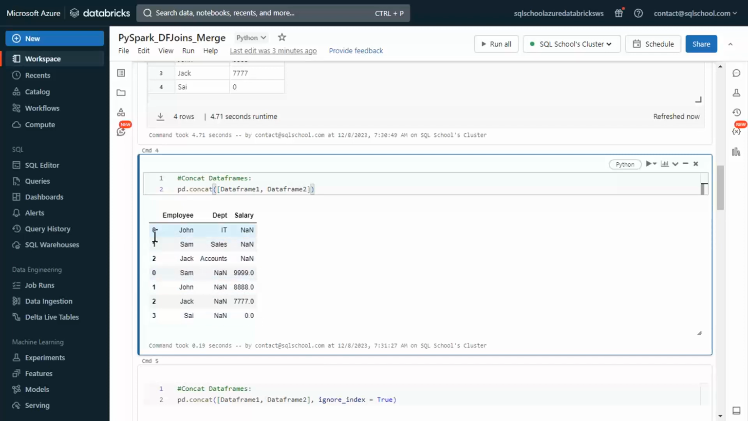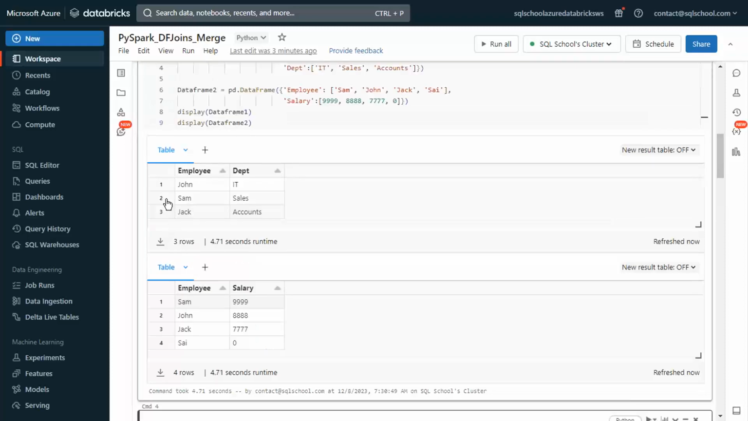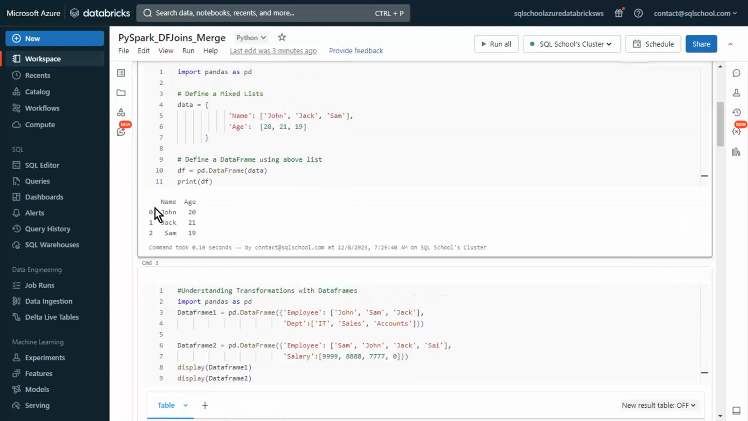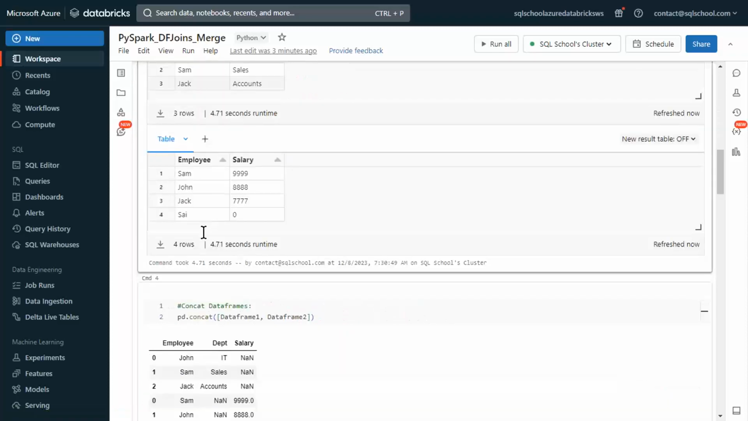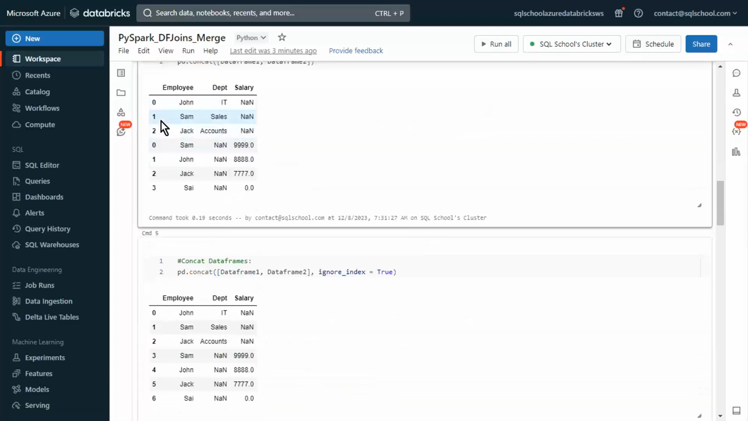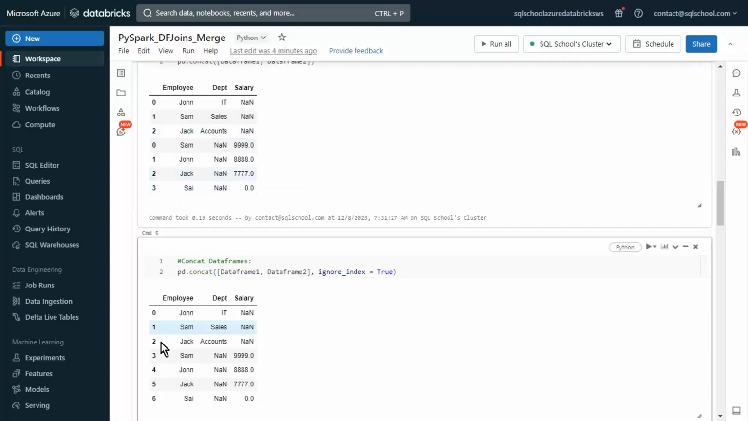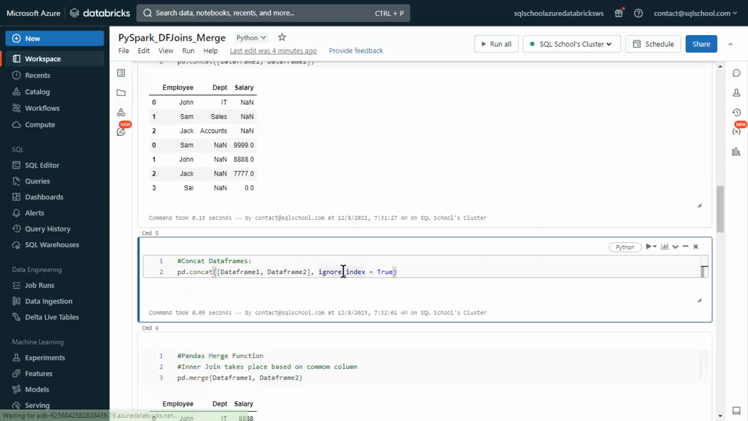And here you see 0, 1, 2, 0, 1, 2. I mean, these index values are being maintained. I said index starts from 0, right? That 0 index is being maintained as is. If you would like to continue the index, then we say ignore_index equal to true.